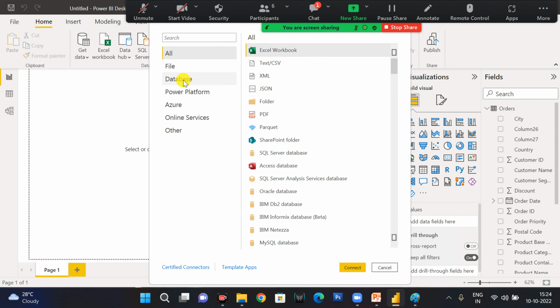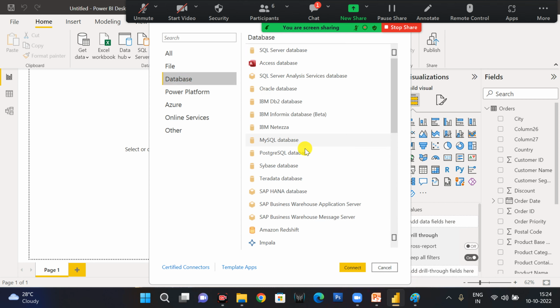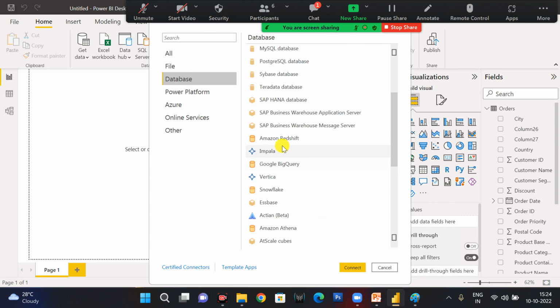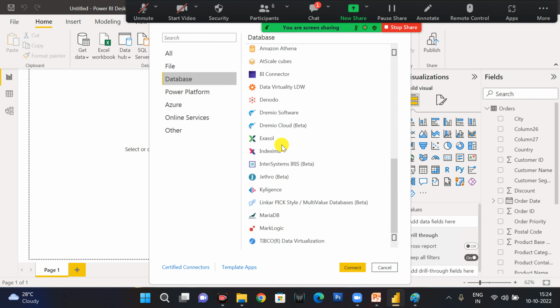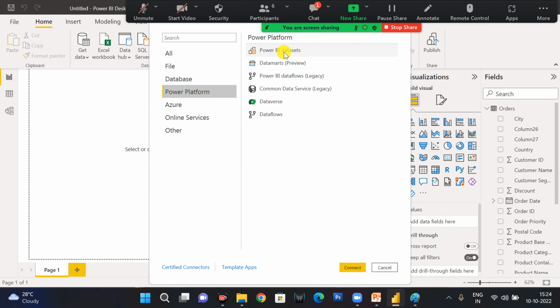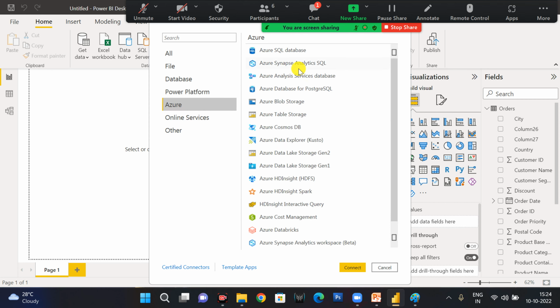Here, when I talk about the databases, we have SQL and AWS, Amazon Redshift, and the Power BI platform. In Tableau, we load into the server, sometimes datasets. Similarly, there are Power BI datasets and Power BI dataflows, and there is Azure. We can connect to Azure Database and Azure SQL also.